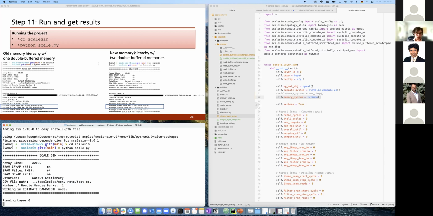And what you will see is that with the new double buffered memory, what you would expect is that your DRAM pressure is reduced because we gave it 2 levels of memory, and also we increased the size of the memory. And this is what you can actually see. So what you will see here is that your bandwidth is 4.7 words per cycle, and 3.8 words per cycle in the new system.